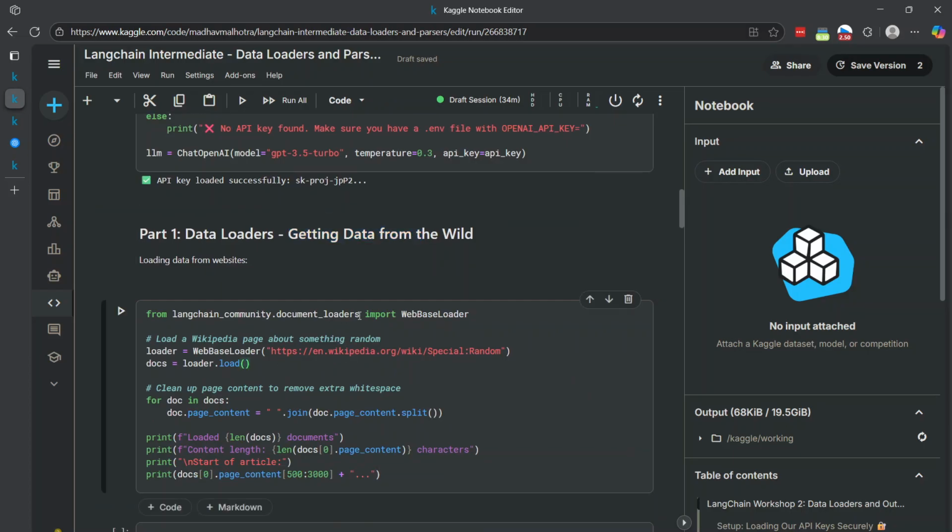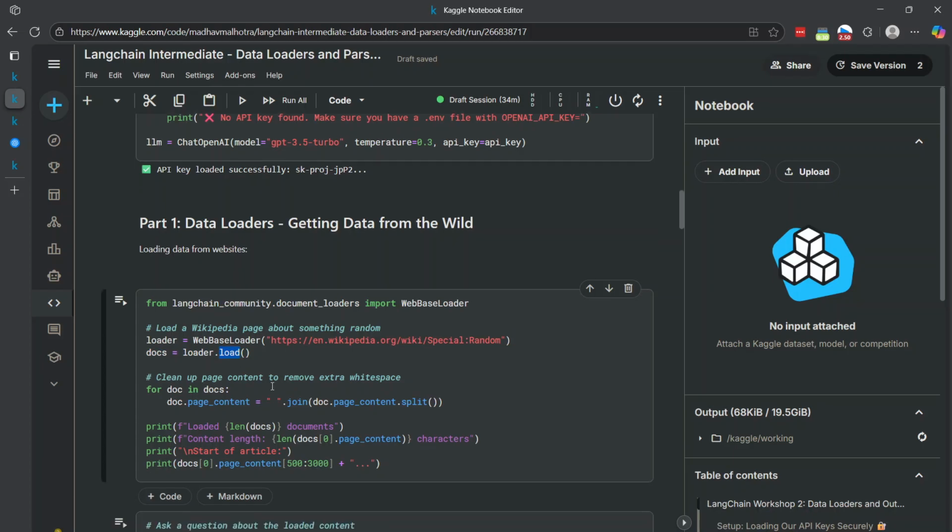So these things are called data loaders, or document loaders, and they come in different flavors. For example, there's a web-based loader class. Again, it's not magic, it's just a class that's built into this library. And with it, we can configure it with some URL. So this is a special URL that goes to a random Wikipedia page. And we can call the load method built into this class by the people who created the LangChain library.